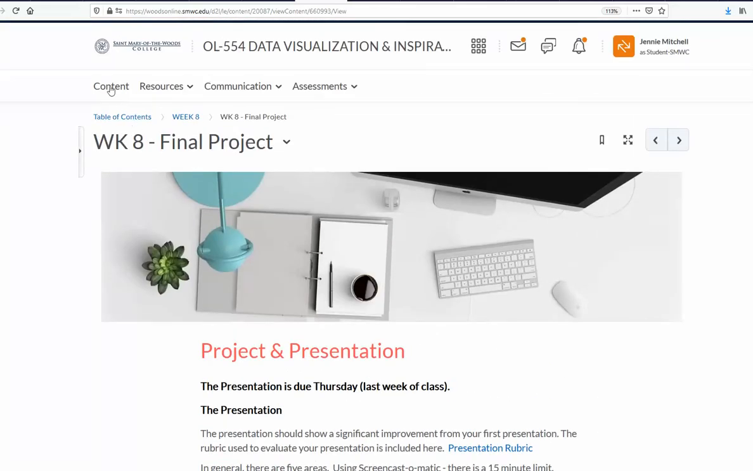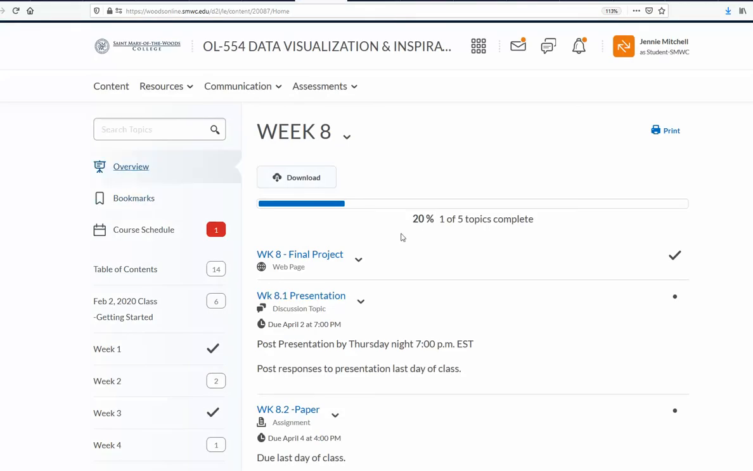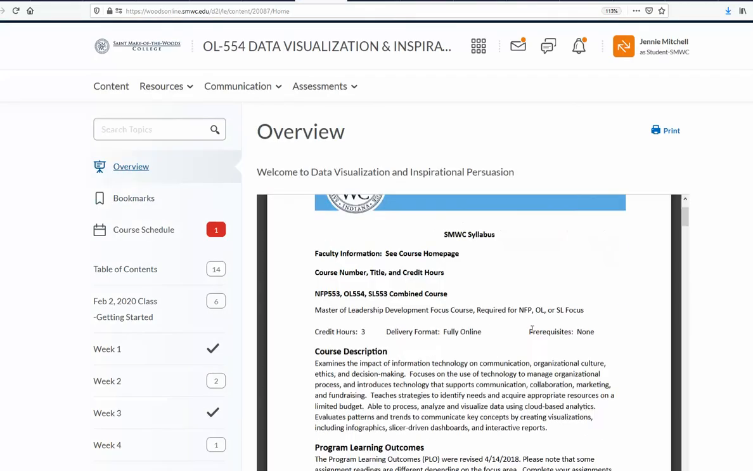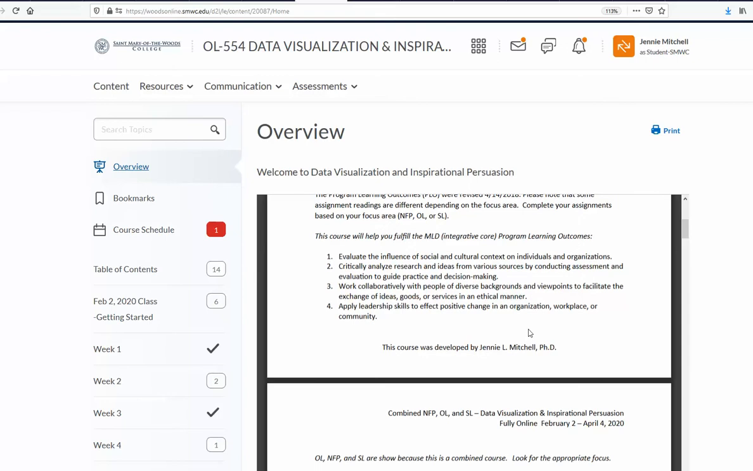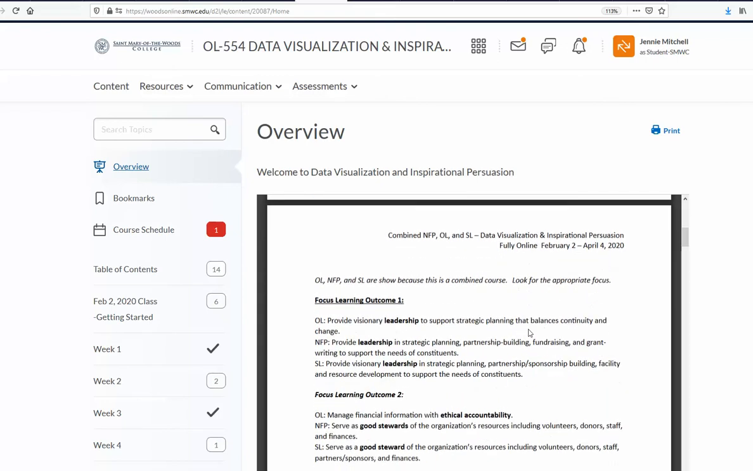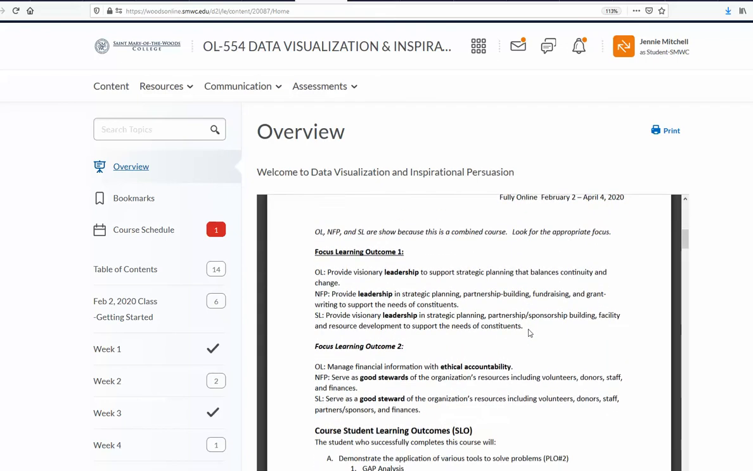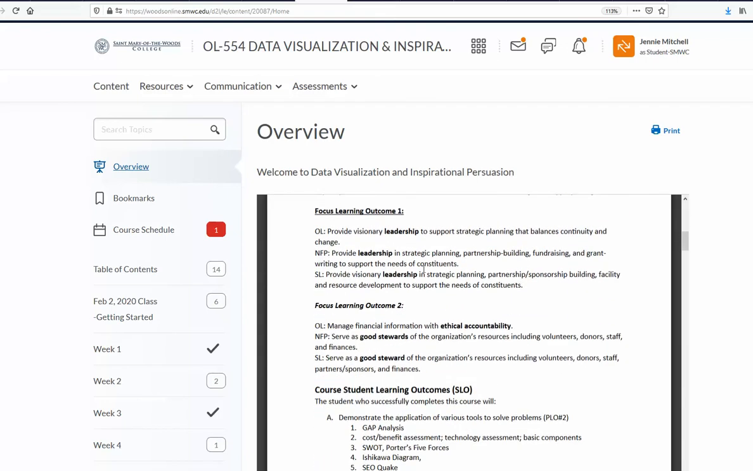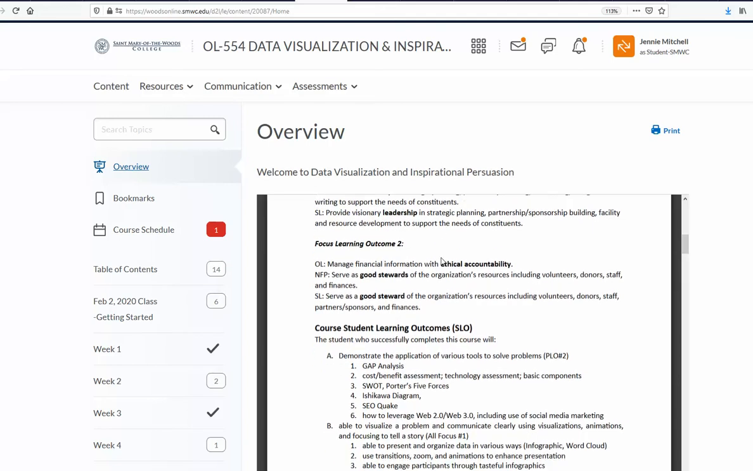Now I'm also going to go into the overview here a little bit and go through the syllabus. If you want to go back and look at the learning outcomes for your focus area, you'll notice that, for example, the focus area for OL is providing visionary leadership to support strategic planning that balances continuity and change.